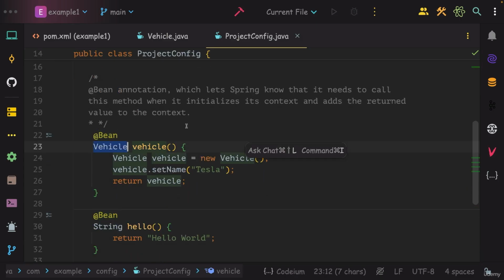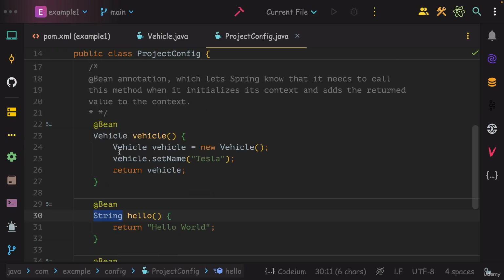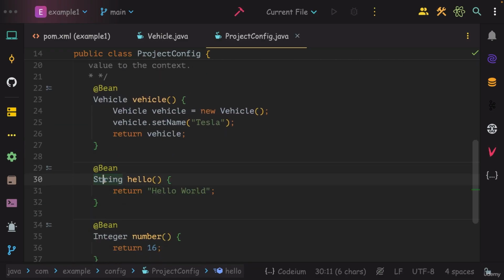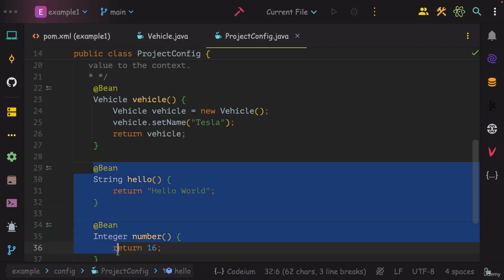One is my own bean with the name vehicle, and the data types of the other 2 beans are from core Java. So string object and integer object are classes from core Java, but still I can create beans out of them by using these approaches.